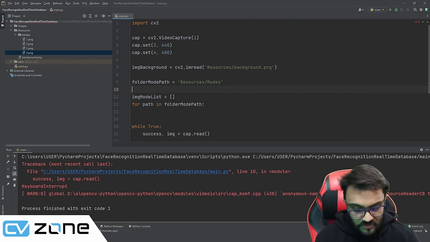So what's the next step? Now we need to save it in a file. We need to save it in a pickle file so that we can import it when we are using the webcam. But when we are saving it in a file, we need to save two things. One is the encodings and the other is the names or the IDs. So which ID belongs to which encoding, right?